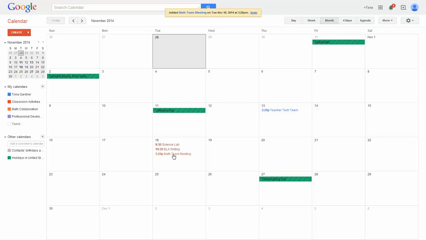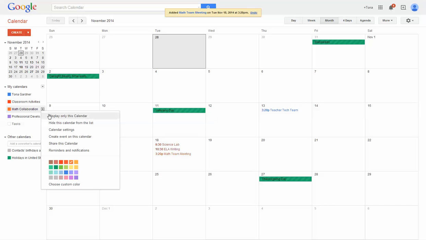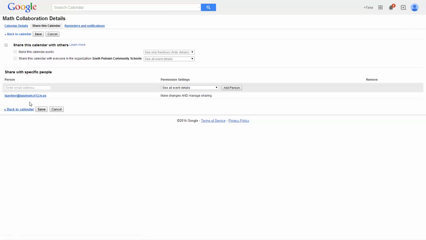Now I want to share this calendar, these events, with a colleague that's on my math team. So I can share out this calendar with her. I go over to Math Collaboration, click Share this calendar, and I can type in her email address. I can choose her access level. So can she just see the events? Can she make changes to the events? Or can she make changes to the events, see them, and also share the calendar out with others? Right now I'm just going to make it so that she can see the events.